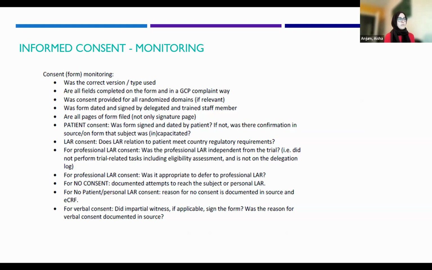If there's no consent, we look at documented attempts as mentioned, and any other documentation that relates to the process.